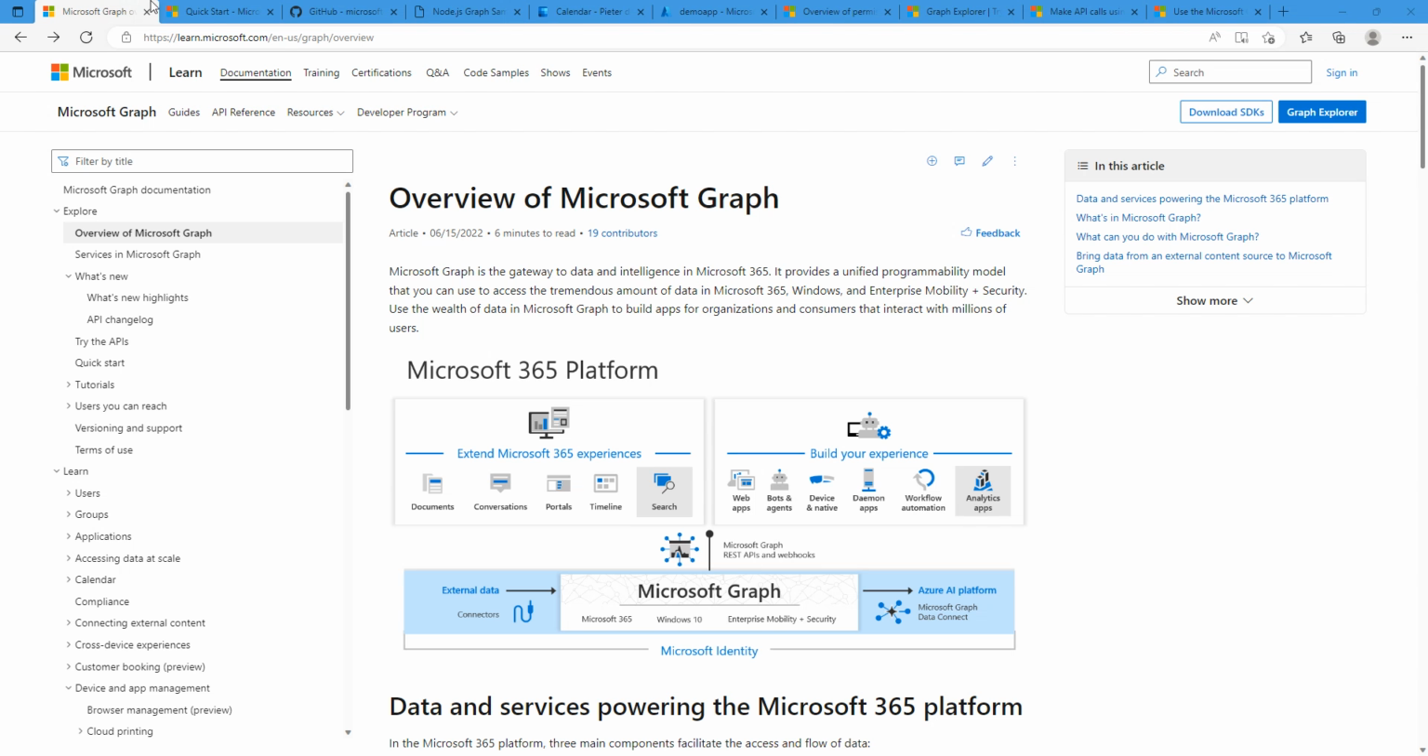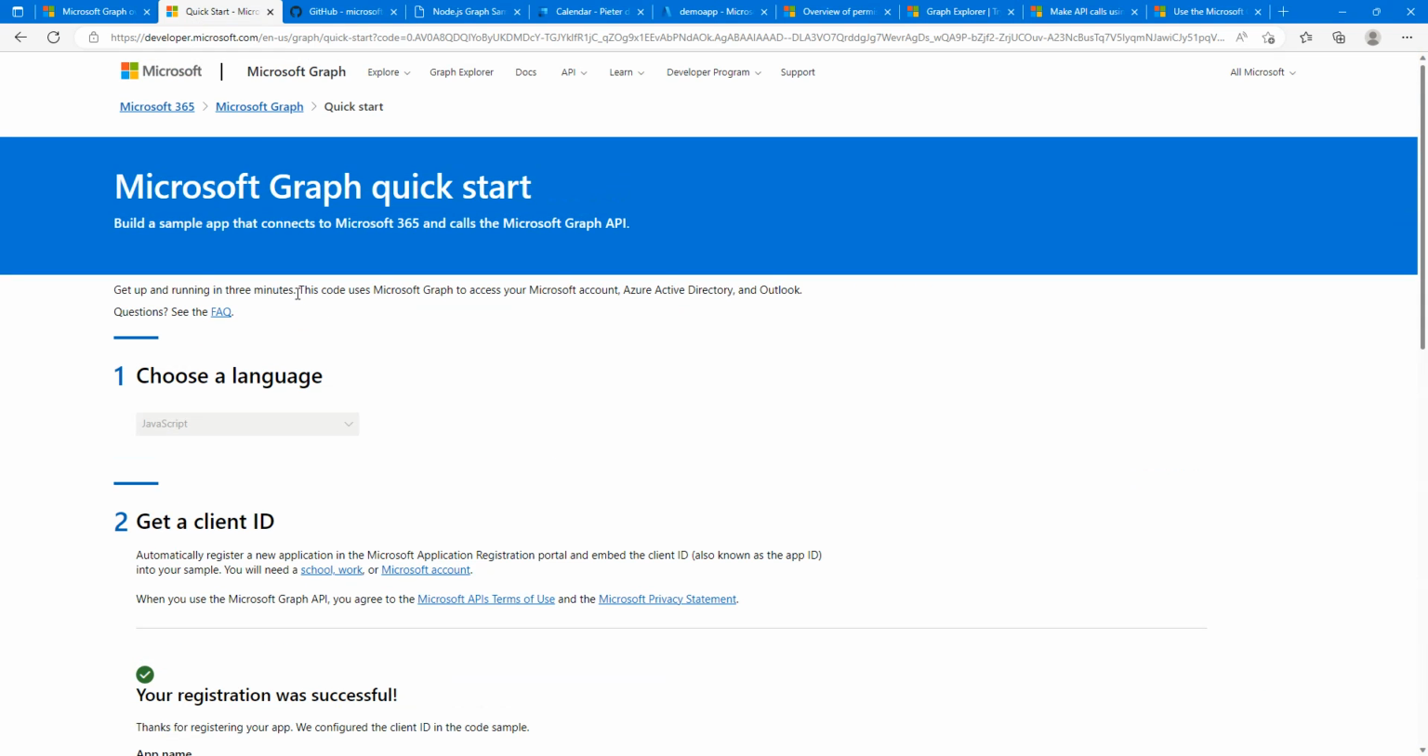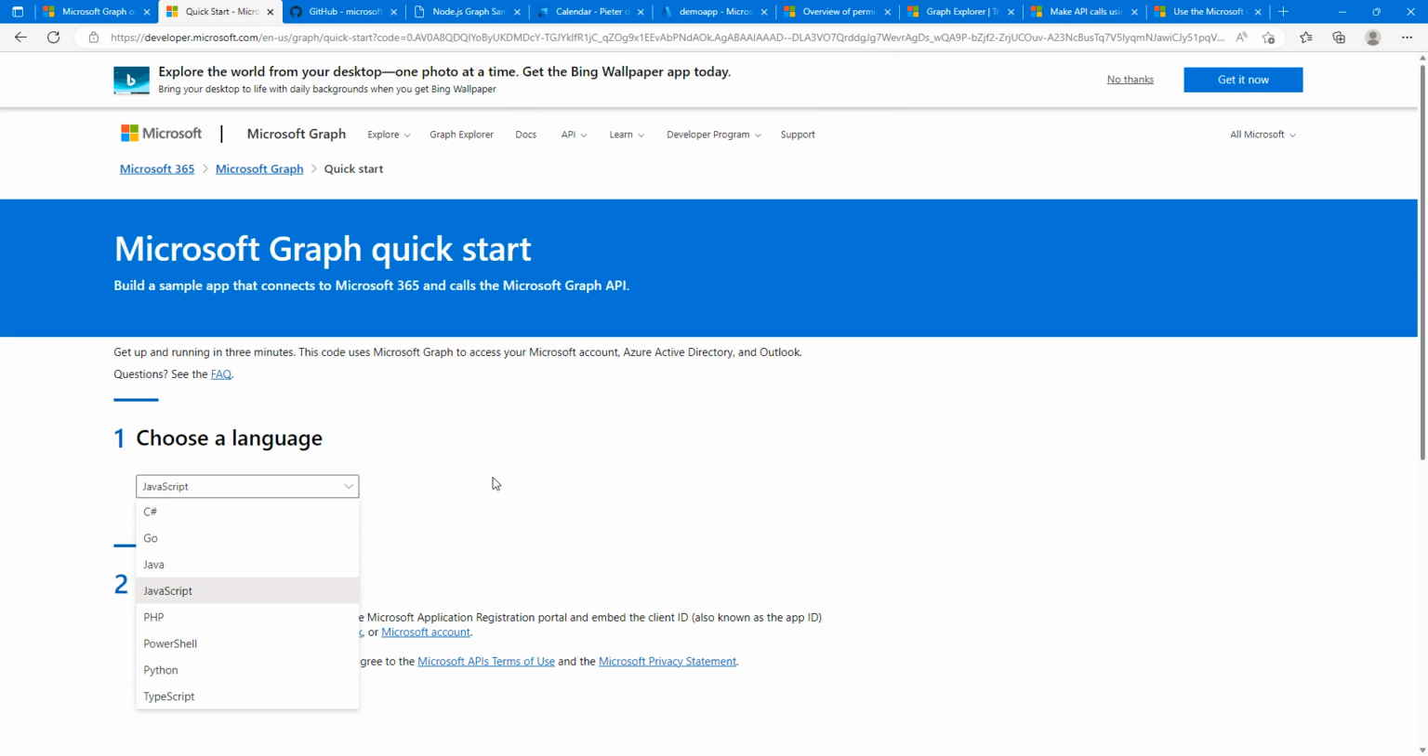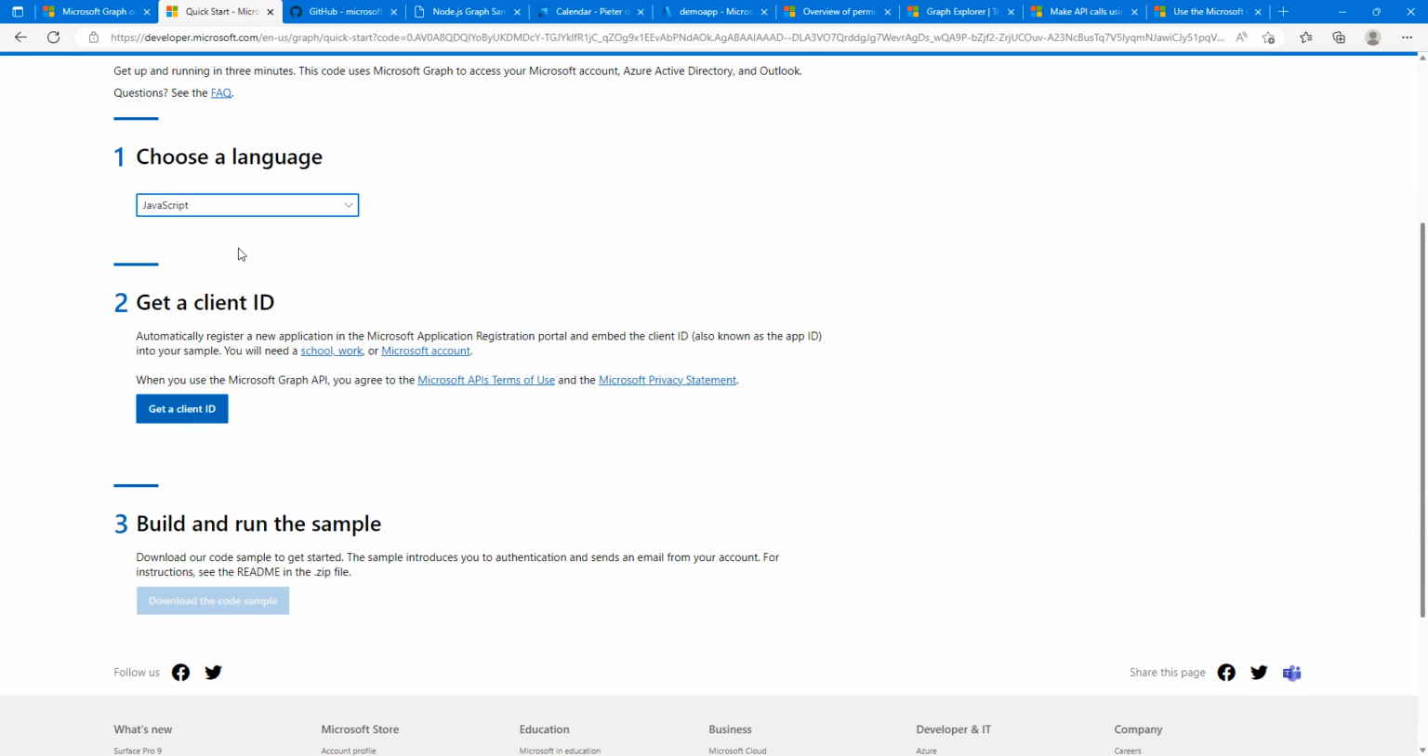To get started with Graph, there's the Microsoft Graph Quick Start, where you can actually select any language. In this case, you see I've already chosen JavaScript, so I can refresh. And then you'll be able to select an application in any language. You can get a client ID, which is the application registration. And with that GUID configured in the sample, you can download the sample. So that's completely ready to go.